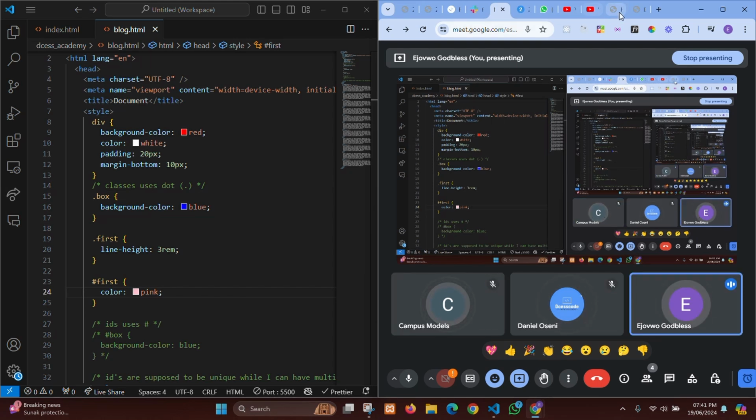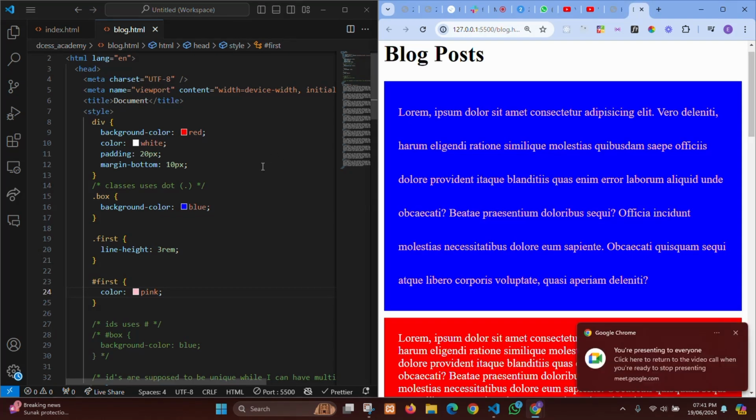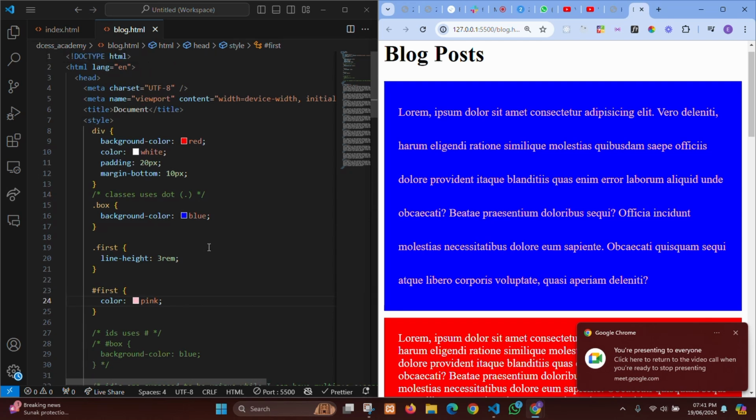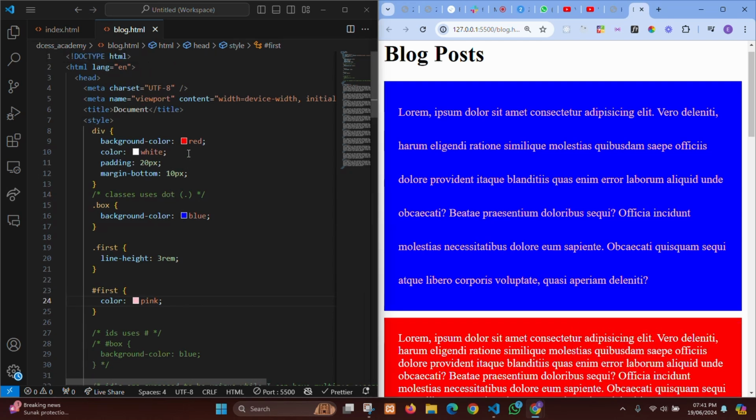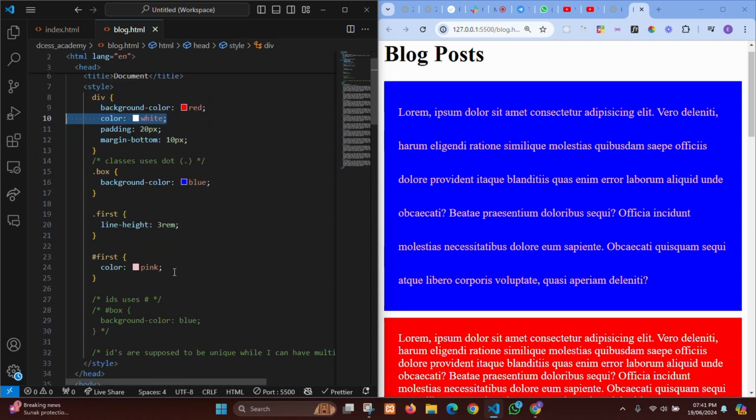Okay. Now you can see that the color of this is pink, right? Now what just happened? We noticed that I already gave this guy a color of white, right? But now I'm using an ID. I'm also giving it a color of pink.